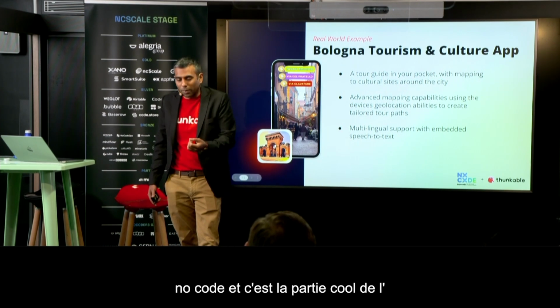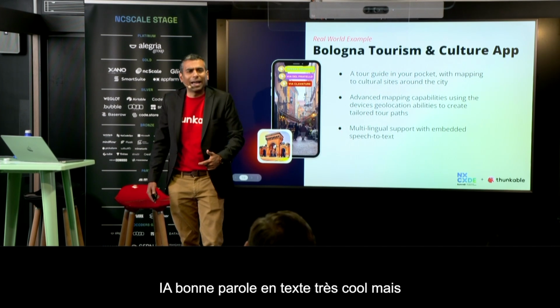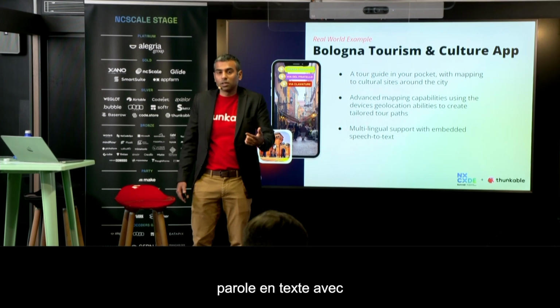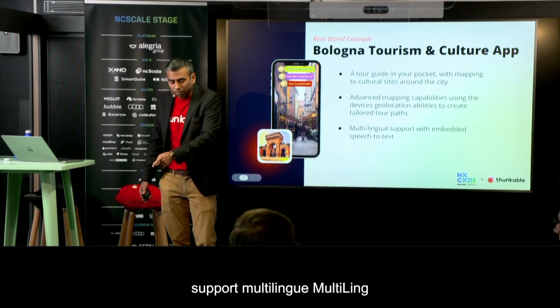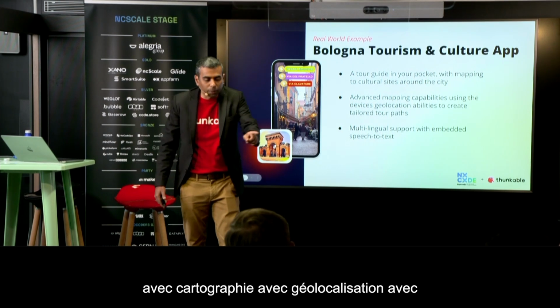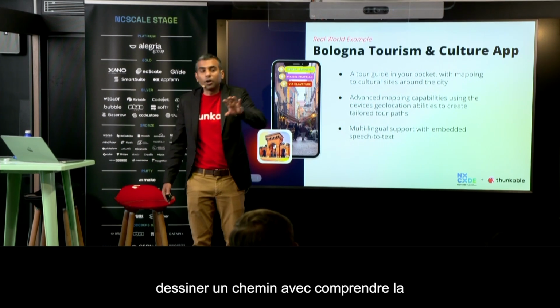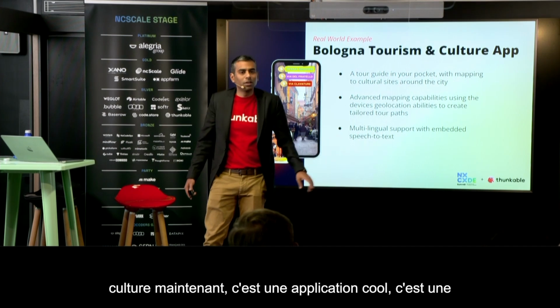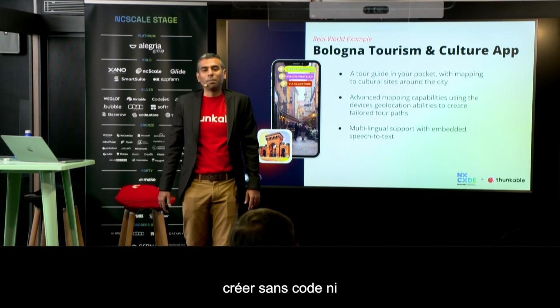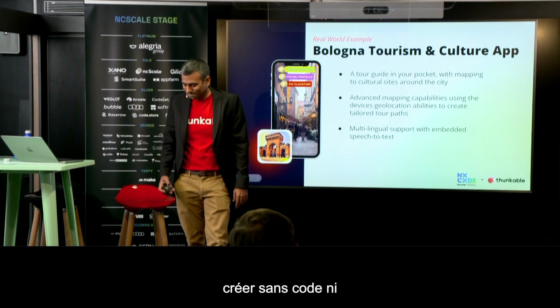This is the cool part about no-code, and this is the cool part about AI, right? Speech to text, very cool. But speech to text with multilingual support, with mapping, with geolocation, with path drawing, with understanding the culture. Now that's a cool app. That's a powerful app. And that's an app you can build with no code and AI.